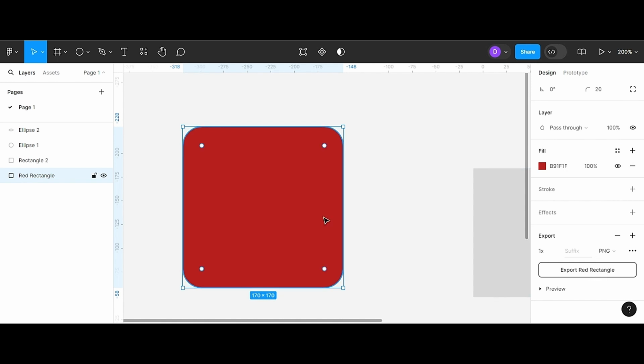So this is how to rename elements in Figma. It could be a shape, just any element you're using to compose your design. You'll be able to rename that element by double clicking on the name you're seeing and give it a new name.